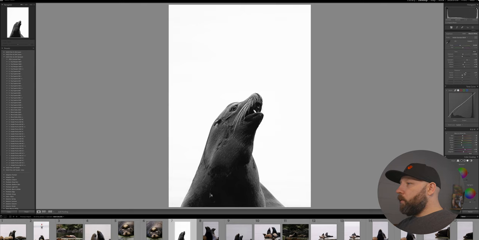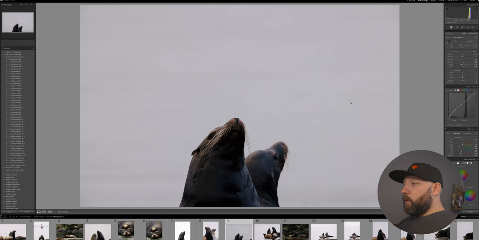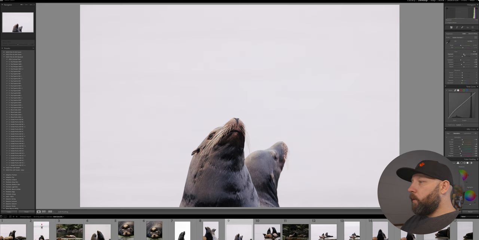Do like that. This is the one I was actually really excited about because we got those two seals. I love the use of negative space here. So again, I'm gonna bump up the exposure a bit. Like that. Bump up the texture, a little bit of the clarity.